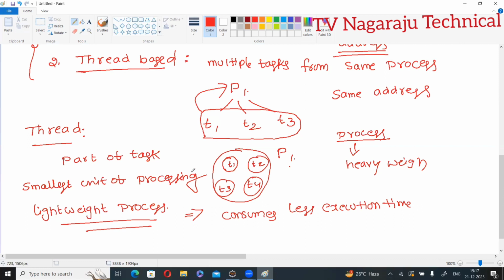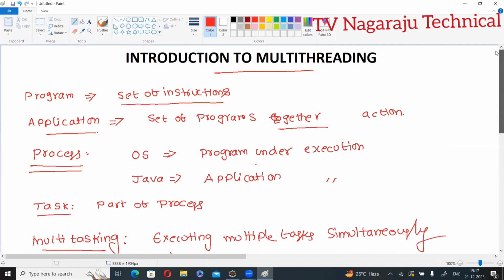The main advantage is we can perform multiple operations at the same time. It improves the performance of the CPU. This is the concept of multi-threading: multiple threads executed simultaneously.